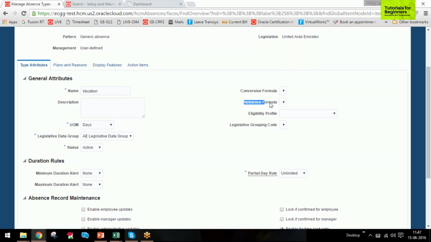Okay, and then validation formula, like if you want to perform certain validations and throw an error message. Error message is only possible, warning is not possible through the validation formula. We can perform the validations and just throw an error message.